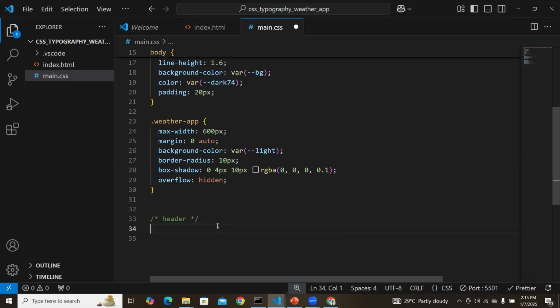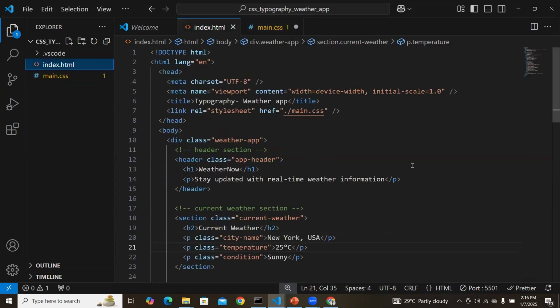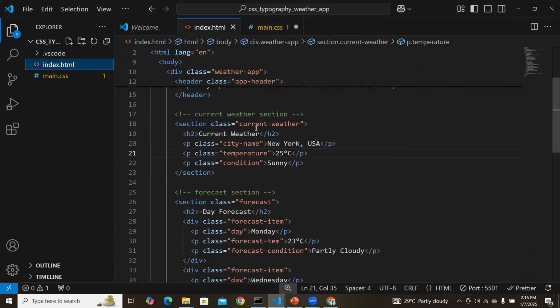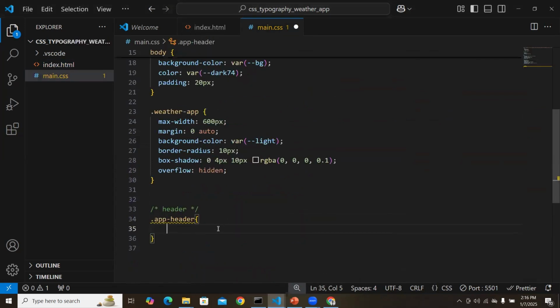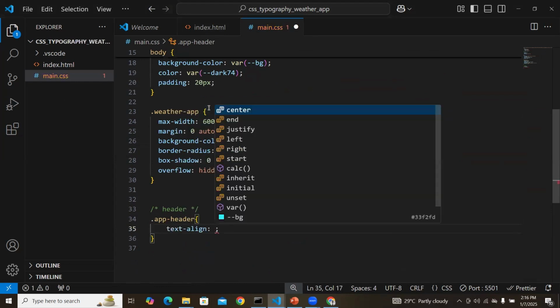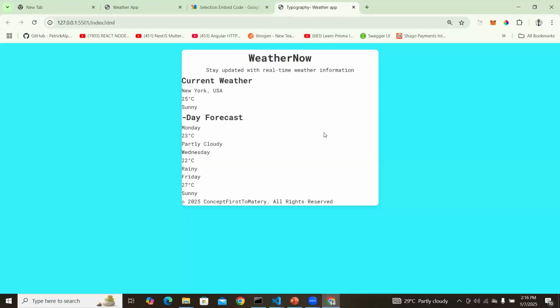So for the header section of the application, we have .app-header, right? That is this class .app-header here. Not current header, app header, this one, right? So for the app header, let's set text-align. Don't forget we talked about this also, and we have different options: center, end, left, right, justify. So for the header, here we are using center, so let it go to the center. And immediately if I come here, you can see that the weather now goes to the center, right?